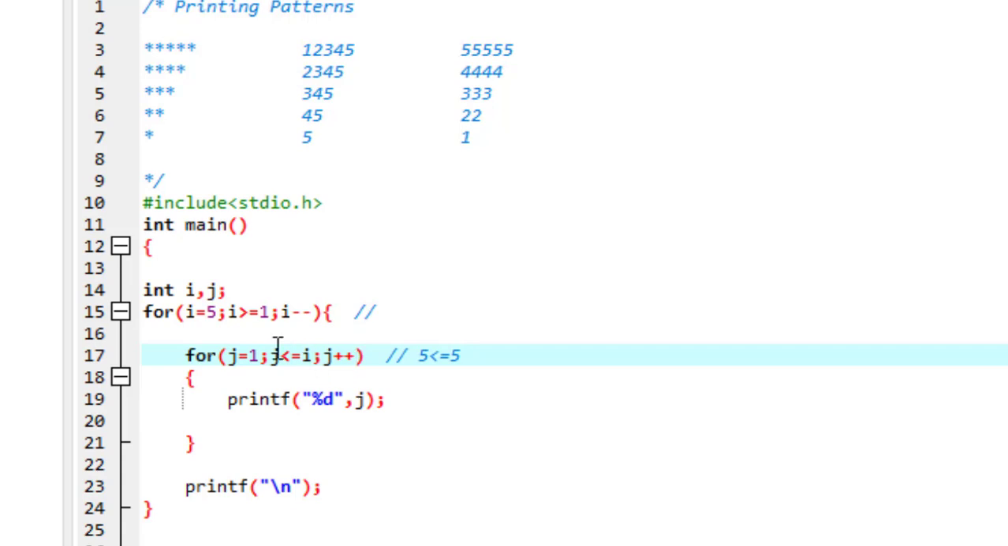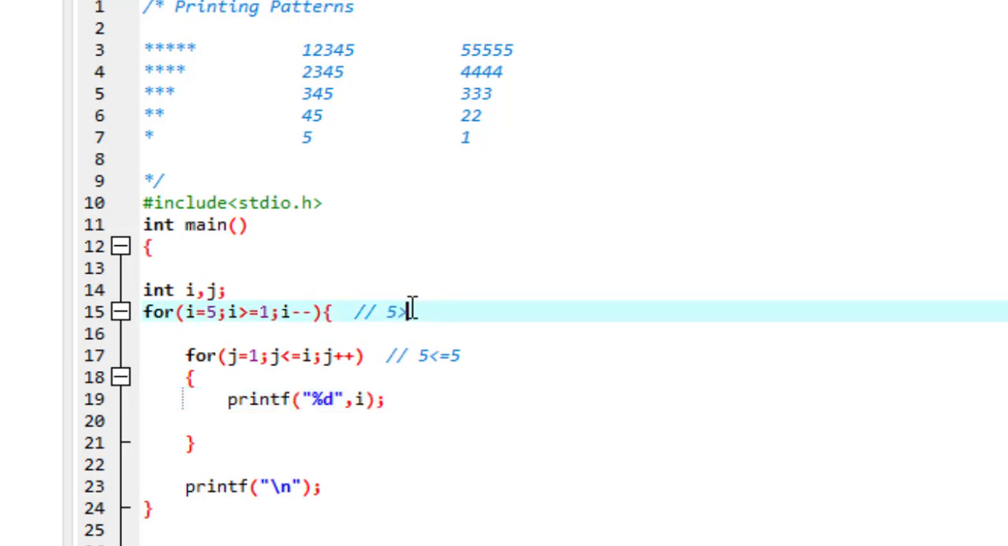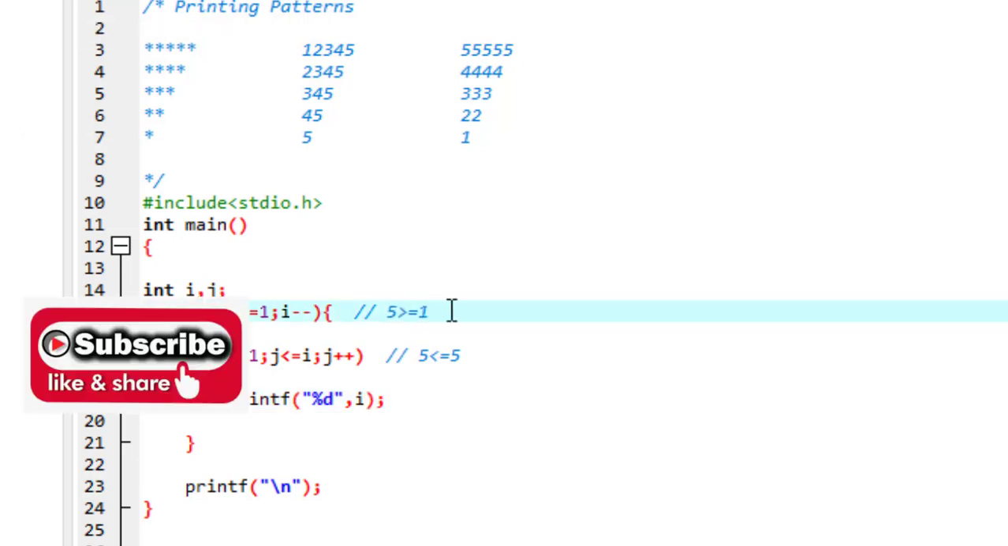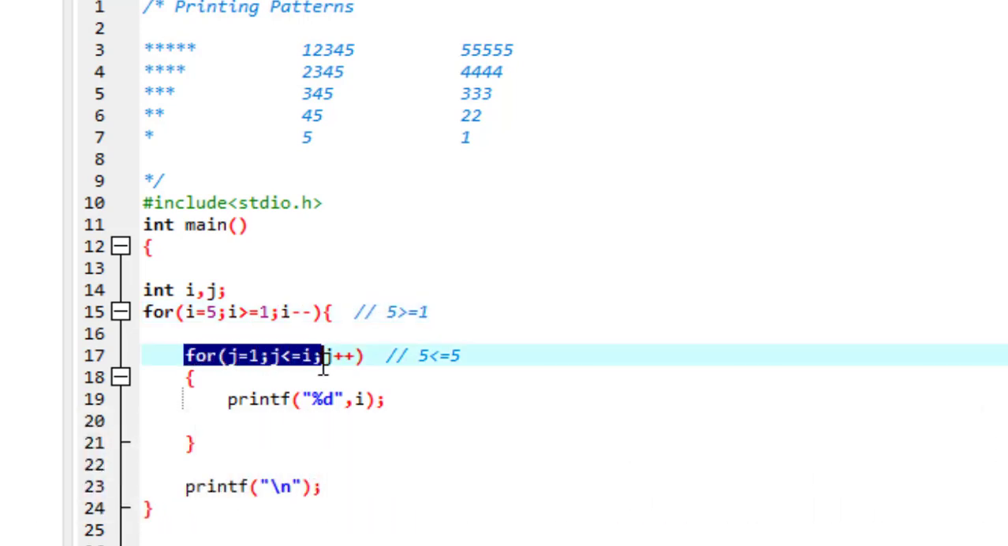Again, what do you want to print here? You just want to print the I value. Initially the I value is 5, greater than or equals to 1. Is it true or false? The condition is true. If the condition is true, what is going to happen? The control will move into the next loop, which is nothing but the inner loop.